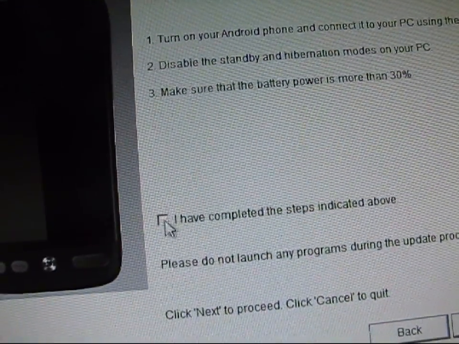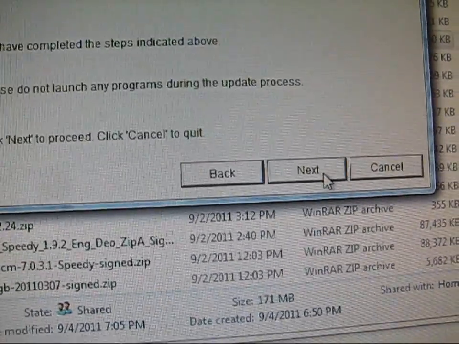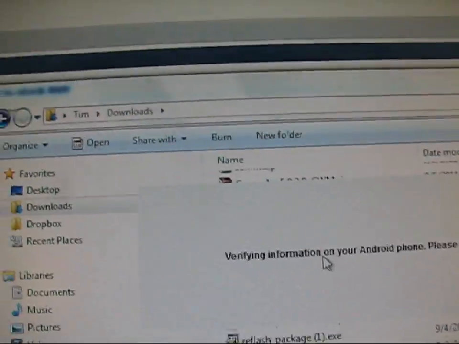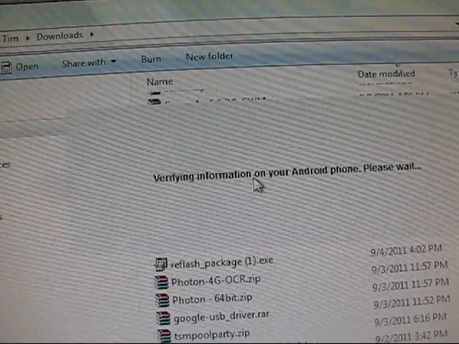As you can see, just like that, just plug it on in. And just hit charge only, that's fine. Hit done. And once that's done, it says I have completed steps above. Check that and then hit next. It's going to actually start the process of putting it back to stock.